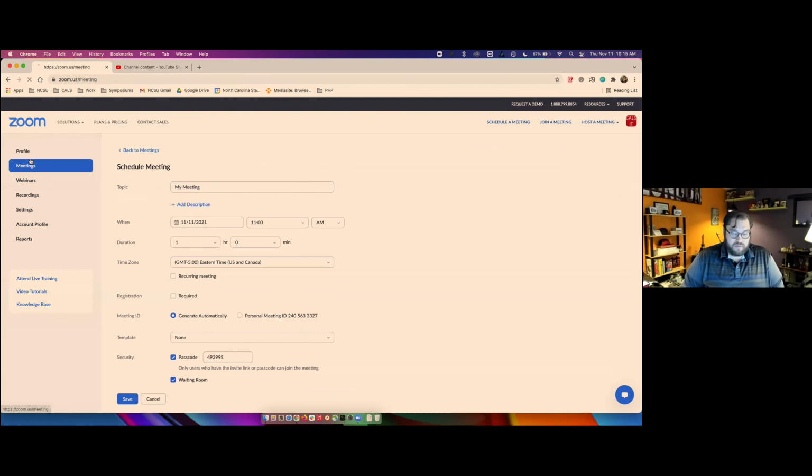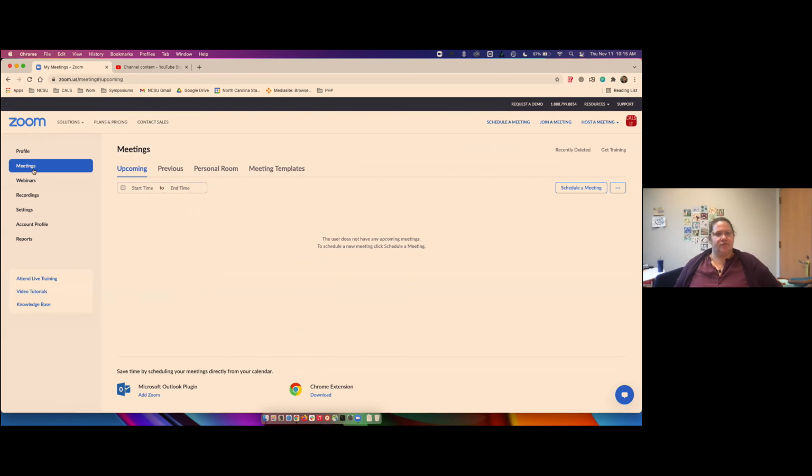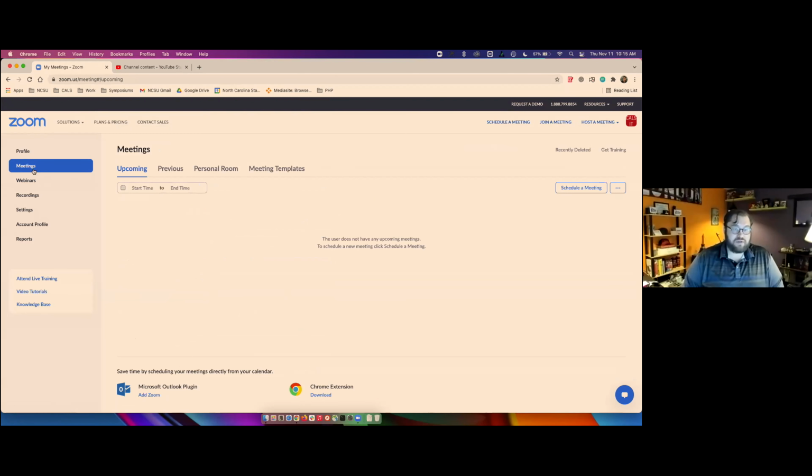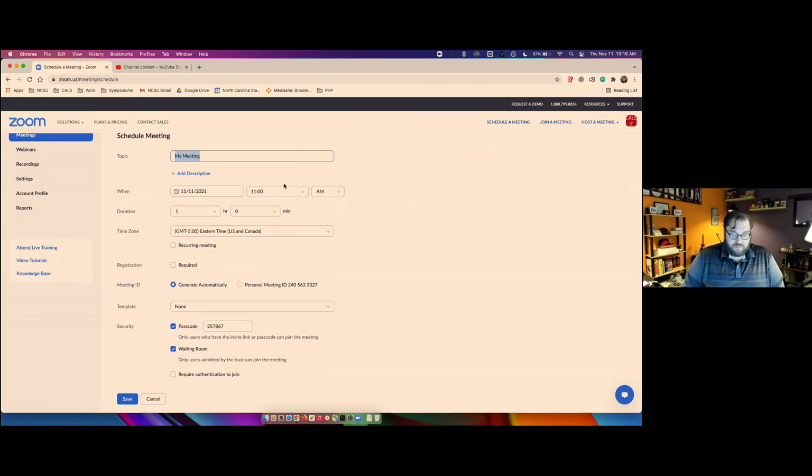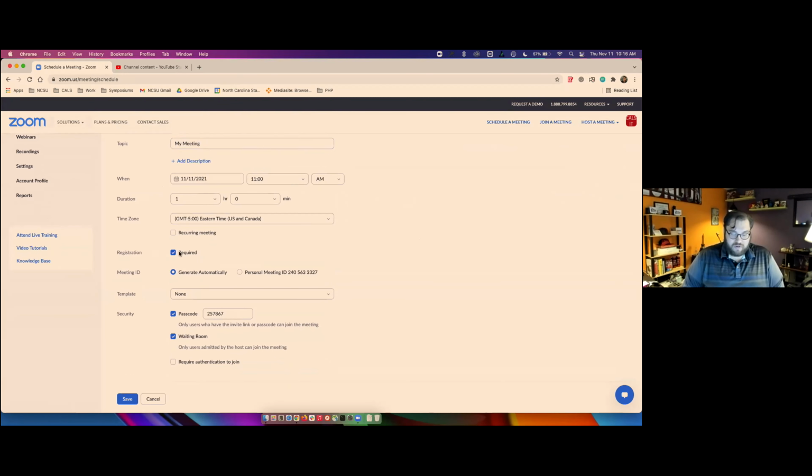So here I'm under the meetings tab. This is a regular Zoom meeting. Everyone has access to this. So if you go to ncsu.zoom.us, you log in through Shibboleth, you'll have access to the meeting. Here we can schedule a new meeting. Again, you name it, but right here, registration, check required.